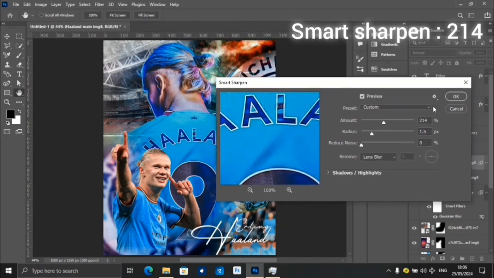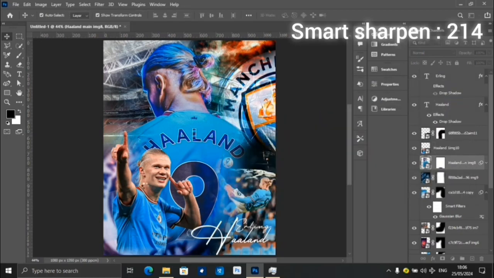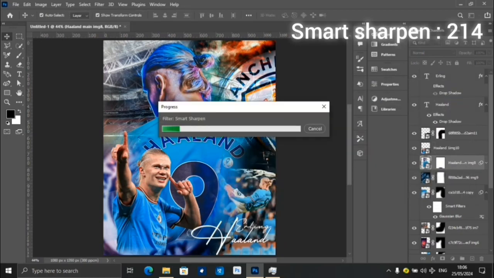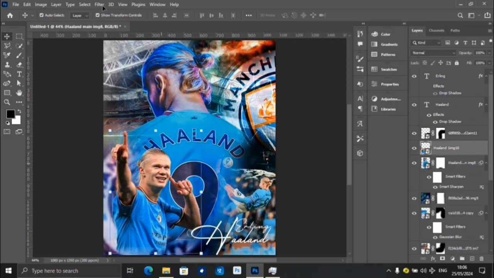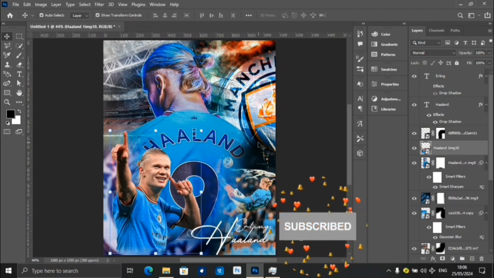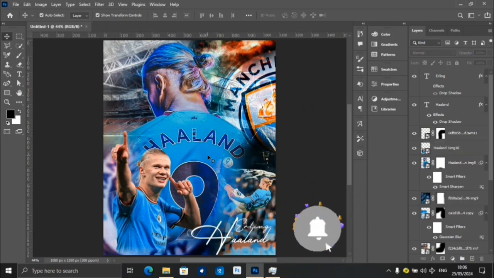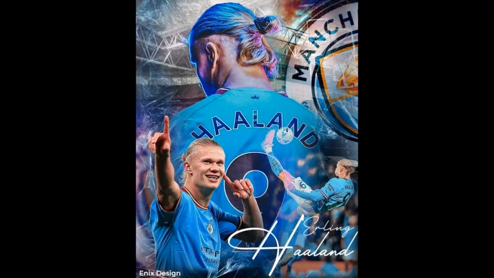So we want to make our picture more sharp. Then go to filter, go to sharpen, then click on smart sharpen. Then set the amount to 214.